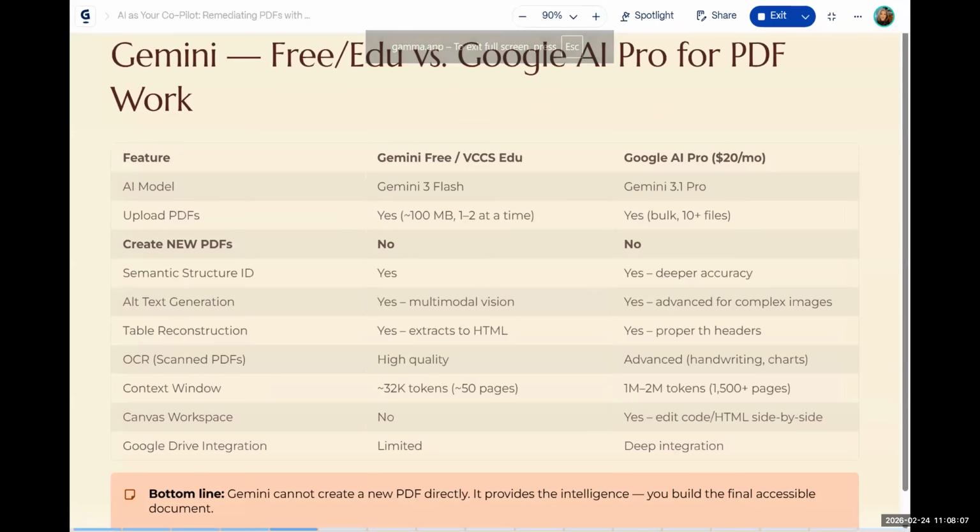That should be better. So, Gemini free EDU versus Google Pro for PDF work. I want you to understand the differences between the tools and free versions. And so let's take a look.